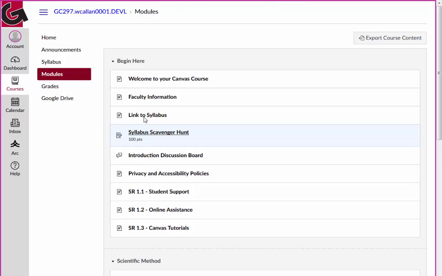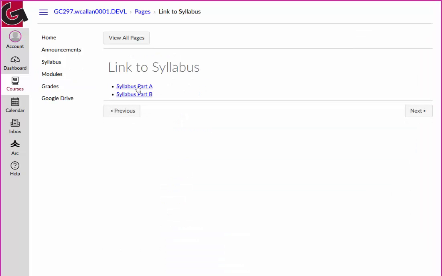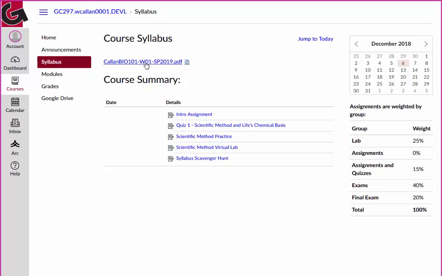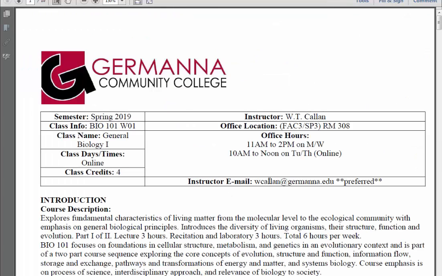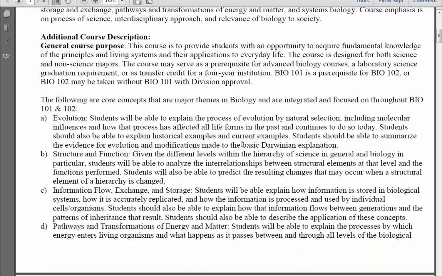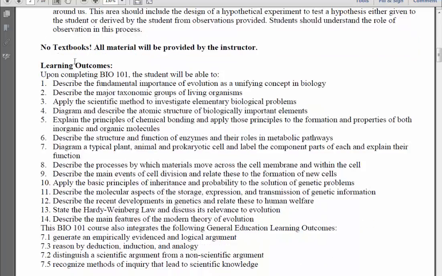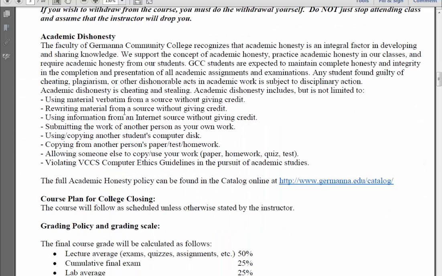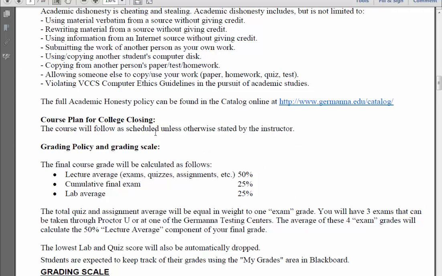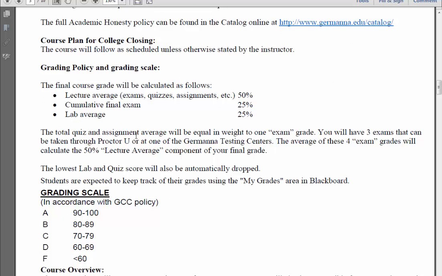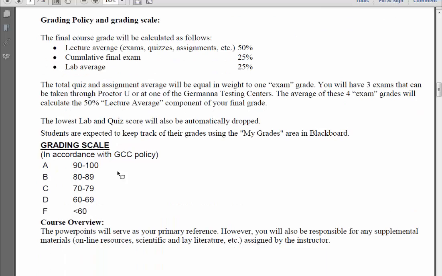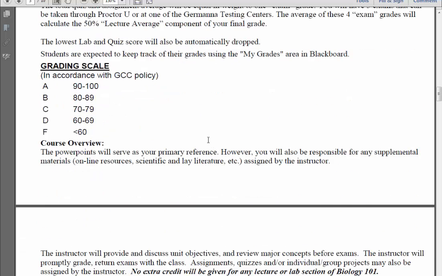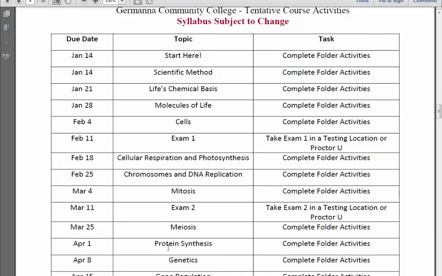All right, Part A, so we're going to our syllabus. Part A of our syllabus is the course material. This is the one specific to this course, and it's downloadable up here. You can go and take a look at it, and as a student, download it right here. It again has all the information from me: the course description, all the outcomes and expectations, the learning outcomes, no textbooks for this course, everything is provided, how to communicate with the professor, withdrawal policies, attendance policies, my personal academic dishonesty policy, the course plan for college closings, which since it's online I don't have to worry about much, my grading policy, how everything falls into the categories, the grading scale, what I'll drop, what I don't drop, and then the schedule, day by day or week by week, what they're going to be doing, and what folders they're going to be working on.